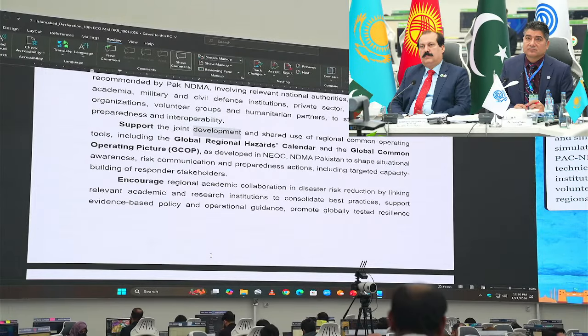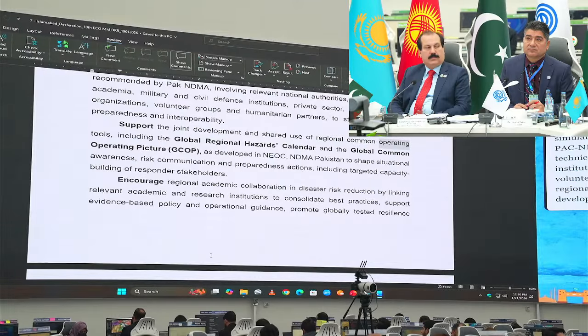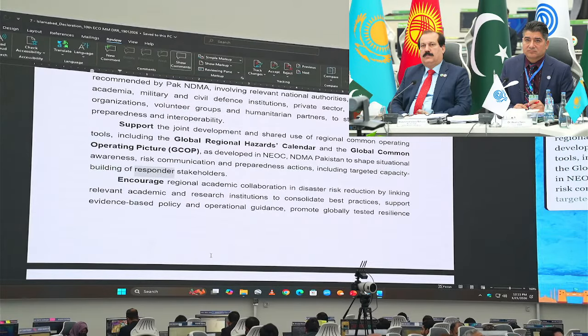Support the joint development and shared use of regional common operating tools, including the Global Regional Hazards Calendar and the Global Common Operating Picture, GCOP, as developed in NEOC, NDMA Pakistan to shape situational awareness, risk communication, and preparedness actions, including targeted capacity building of responder stakeholders.